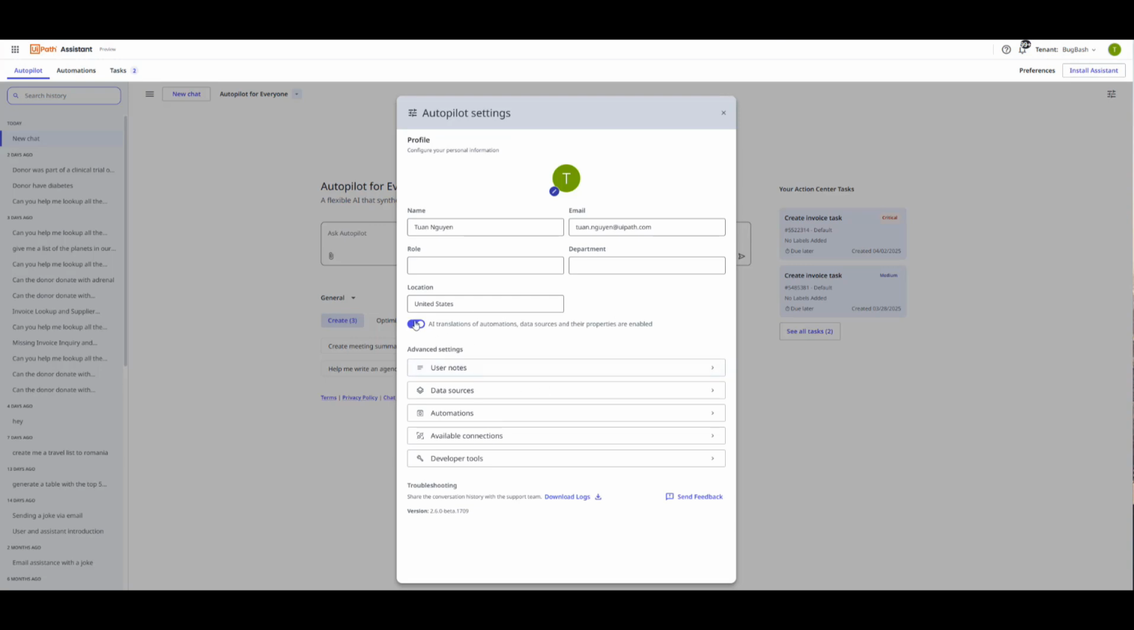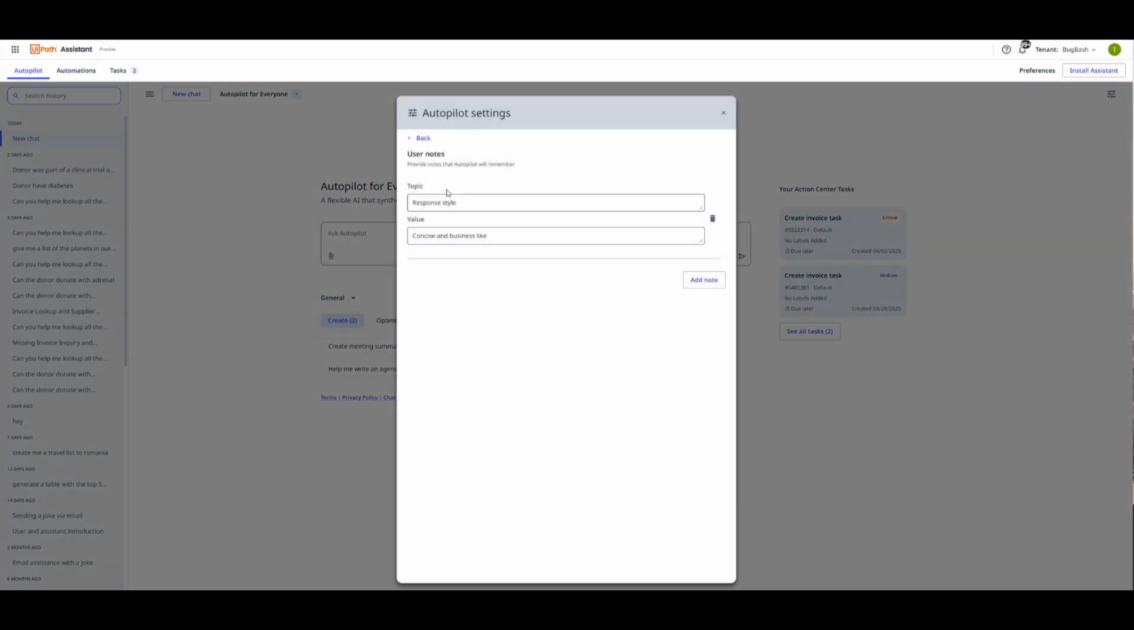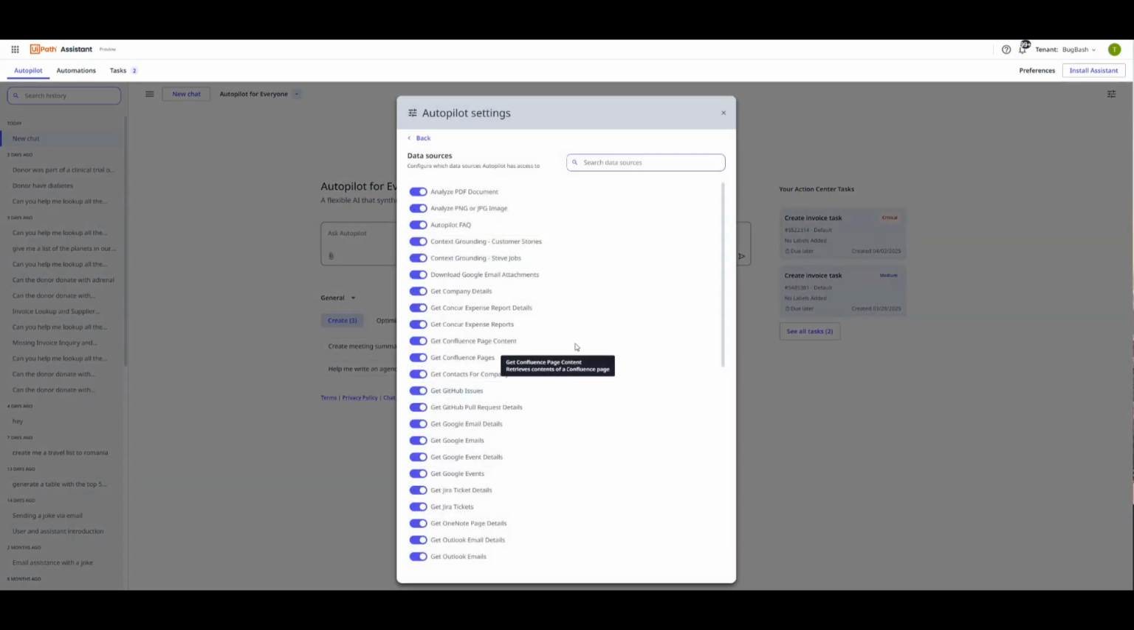Okay. If you don't want the names of the automations or the names of data sources to be translated dynamically, you can toggle this off. Okay. User notes, basically, you can add in personalized user notes. These will be added to the system prompt and will dictate how A4E responds or any other instructions that you provide. Data sources of the pre-response automations that we've configured, no changes here.